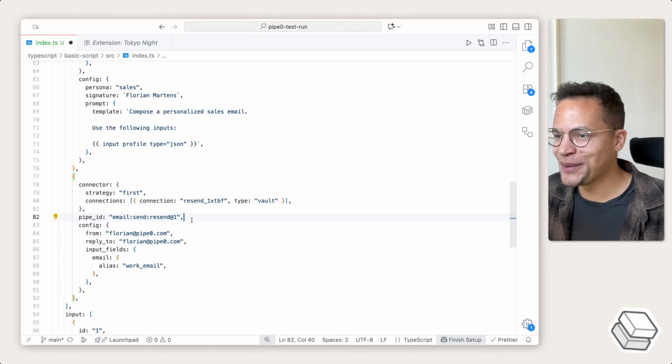All right, this was a whole lot, but this was, I think, a good introduction on how pipe0 works and how to build automations with pipe0.